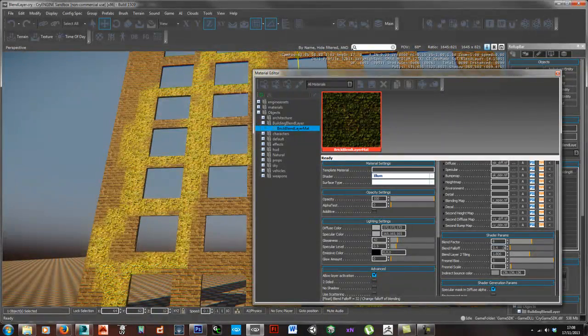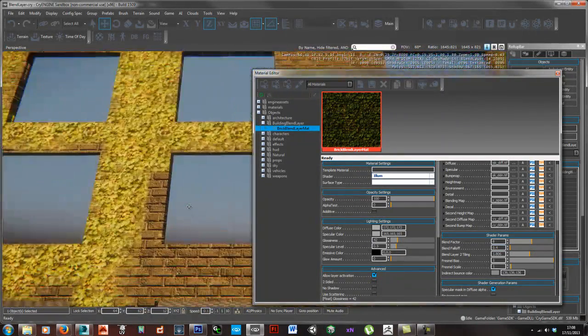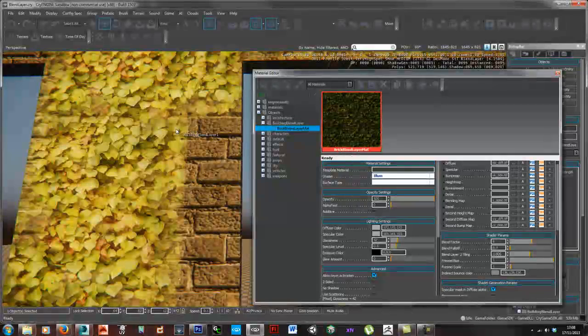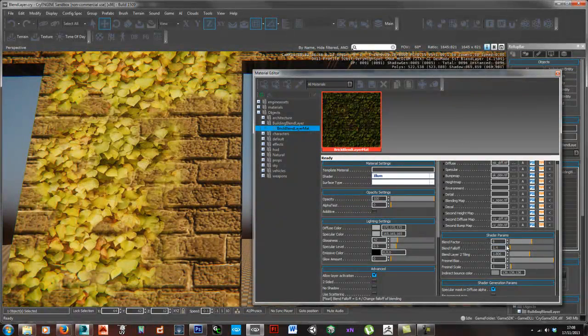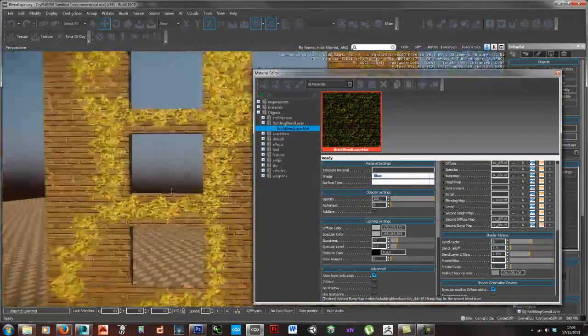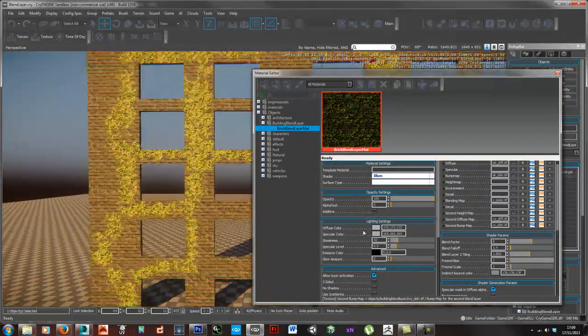So with something like ivy, you want to be a bit careful with this, because you'll start to get a bit of a weird look where this leaves this semi-transparent. So I want to keep that quite high, but I can probably just bring it down a little bit and it'll give me a bit more of a natural look on it.